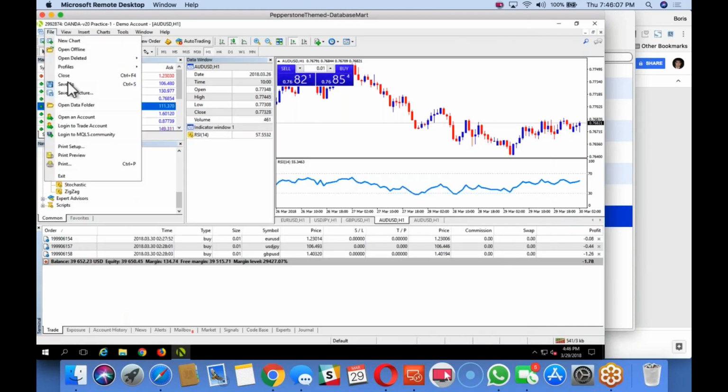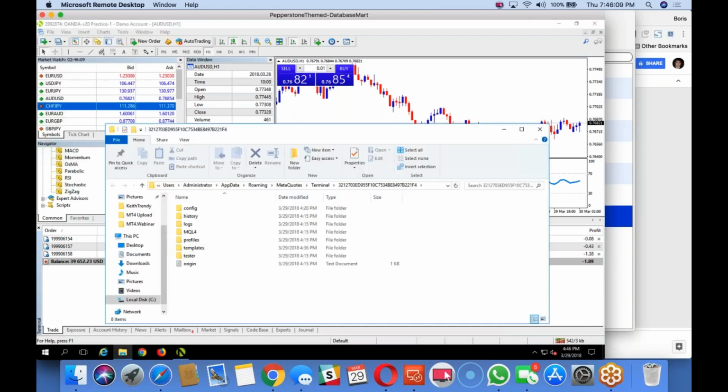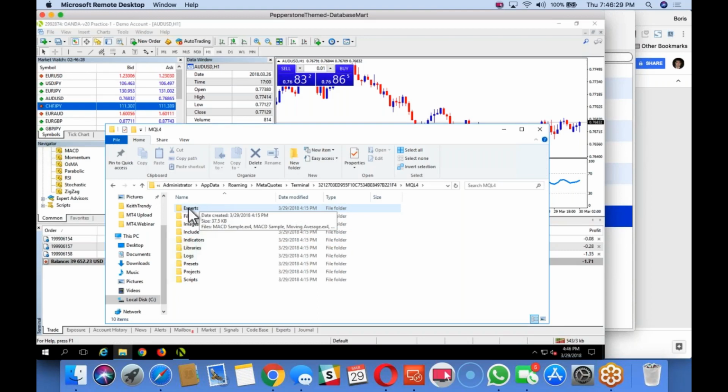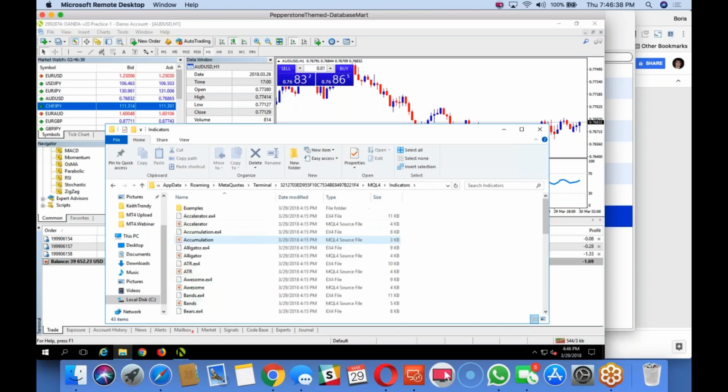So I'm going to go File, Open Data Folder, right? And it's going to open me up into this particular domain. It's going to say Config, History, Logs, MQL4. We want to go into the MQL4 folder. Double click this, and then inside there, you'll see experts. That stands for expert advisors. That's where the expert advisors go. You also see a scripts folder. That's where the scripts go. And you see an indicators folder. That's where indicators go. So I'm going to double click indicators to open up the indicators folder, right?